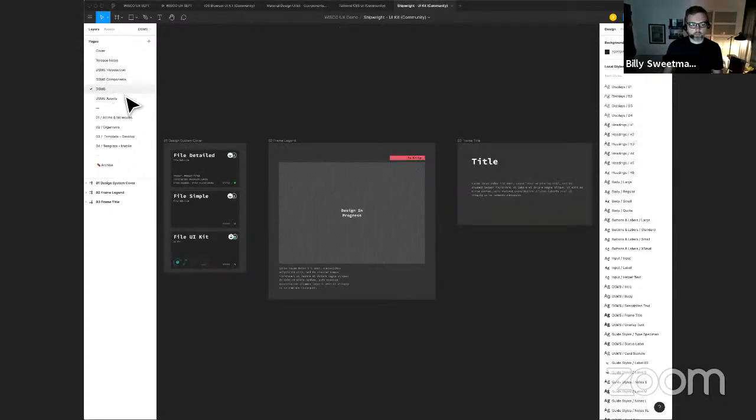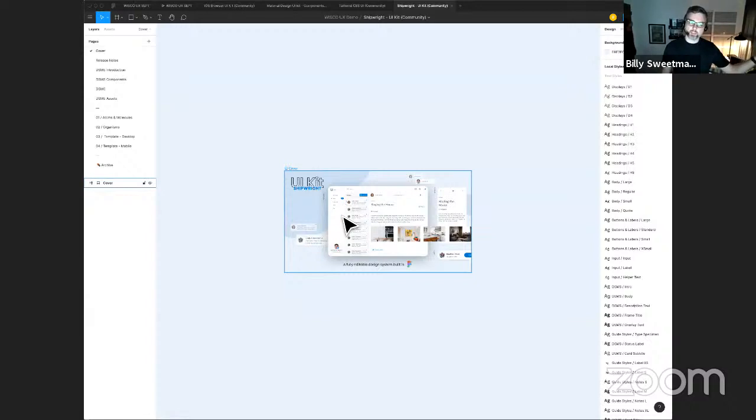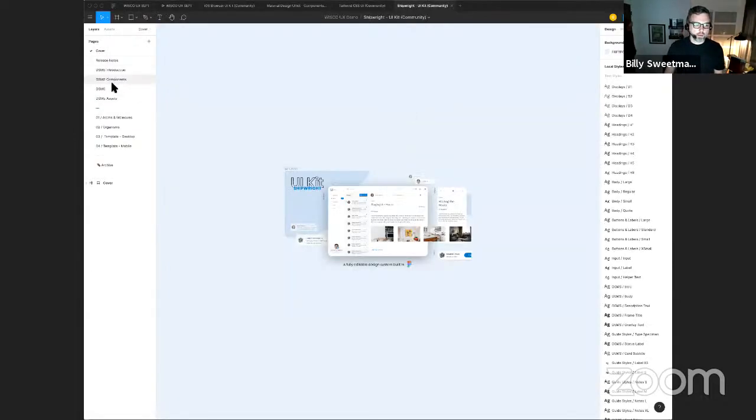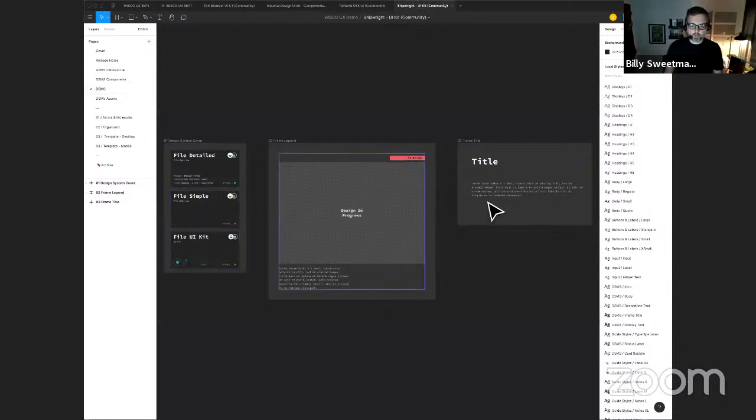Then we have the actual components. So the covers that go on the front, not here, because this is for advertising purposes. When you're putting something on the community, you want a little bit more of an advertising graphic up there. But in our actual working files, like this presentation in Wisconsin UX, we would have that cover component out there. So that's what these are: frame overlays, and then frame titles that we might use to place around our design system and communicate different changes and the status of different components.